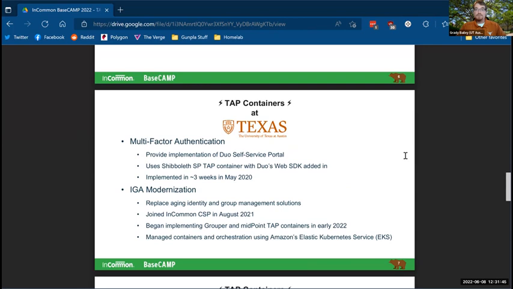We also use containers for our multi-factor authentication service. We use the Trusted Access Platform Shibboleth SP container to build our Duo self-registration portal. We build in the Duo's web SDK into the Shib SP container. We had to implement that in less than 3 weeks due to some various complicated things on our campus. And that was in May 2020. There may have been one or two other things going on in the world in May 2020. But we still managed to get this out in 3 weeks because of how quickly the tap containers allowed us to move.